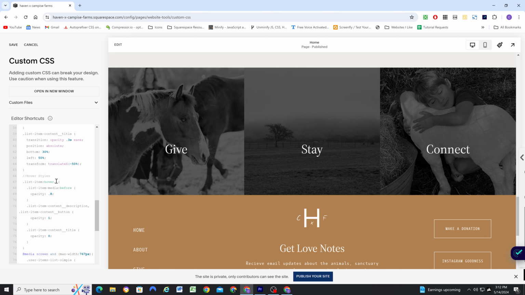So that's a really easy way to accomplish it. So I'll just add a comma here. So on hover, and also when the list item has focus within, we want all of these things to happen.